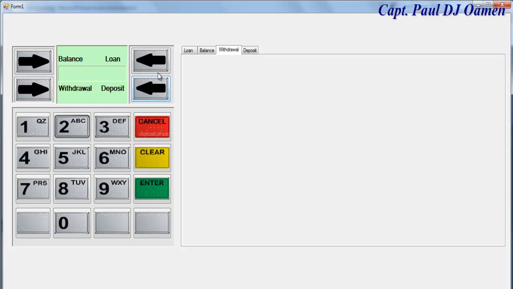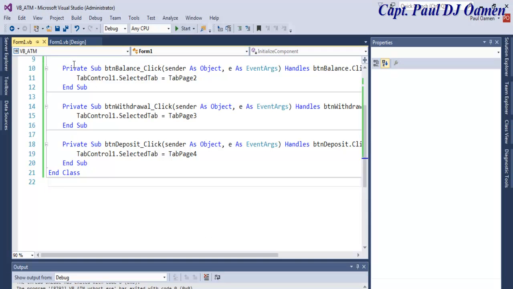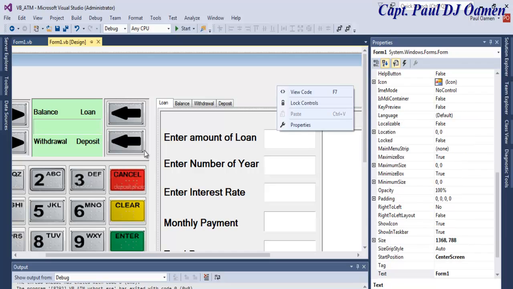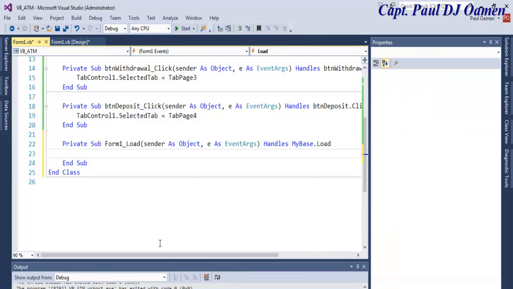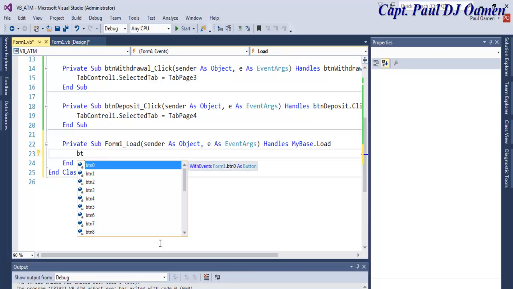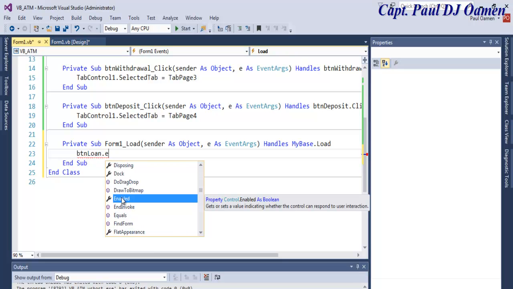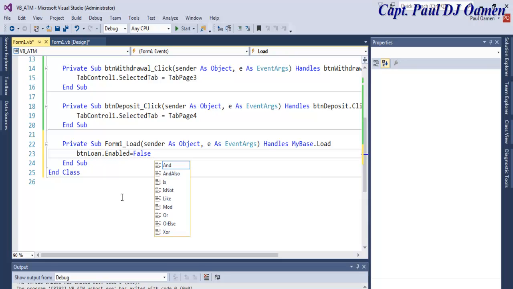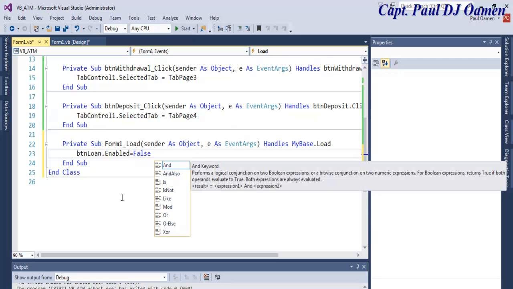Okay, they are working as I want. So the next thing I'm going to do now is disable all of these buttons so that you won't be able to use it until you get the password, the PIN number, right. So double click on the form load. So let's say btn loan dot enable equals false. So that is the very first one.